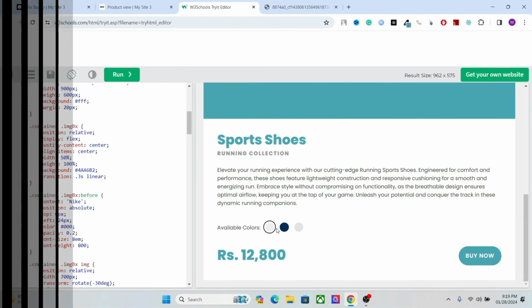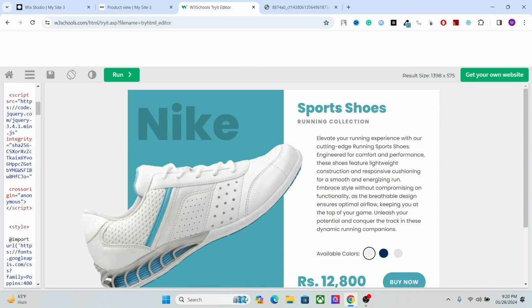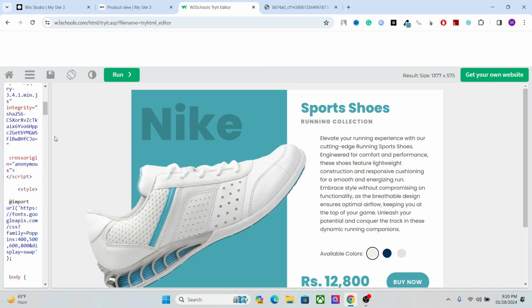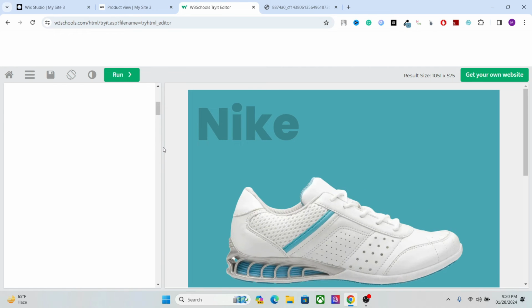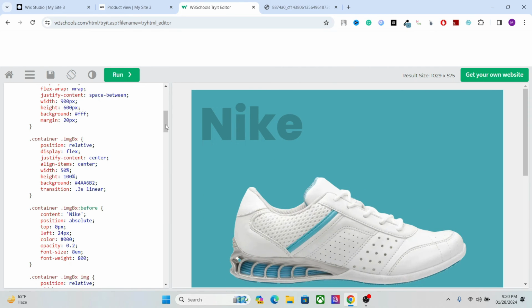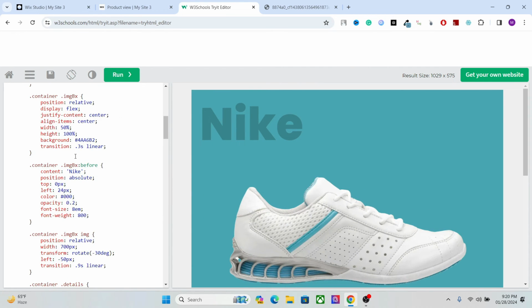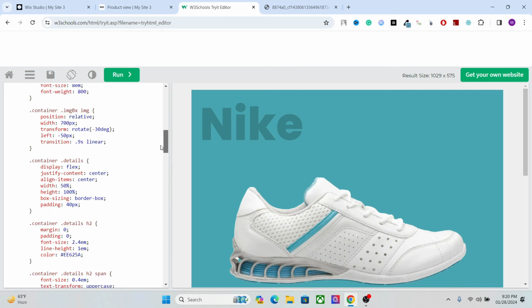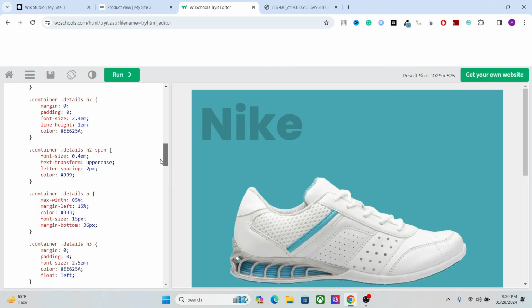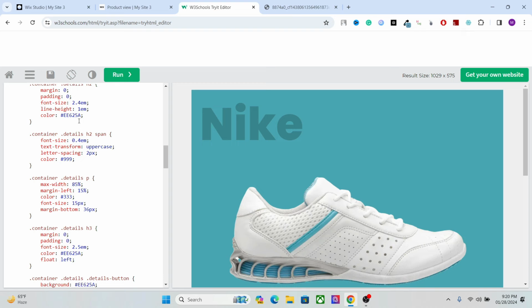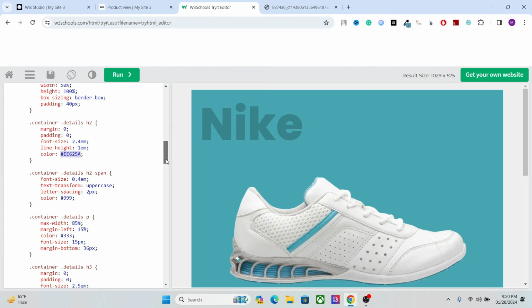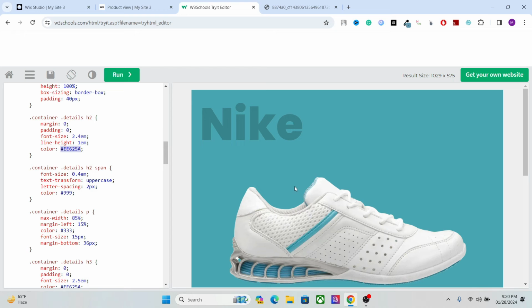By the way, you can also make these text colors and the button color seamless. To do that, you have to just copy and paste the colors in their respective sections as well. So we have the container here, the image background, and we have the text color right here. Okay, so this is the text color. So you can make it same as what you have in the first section.